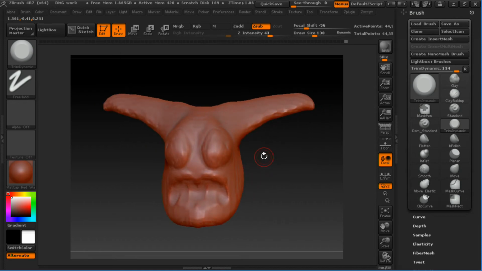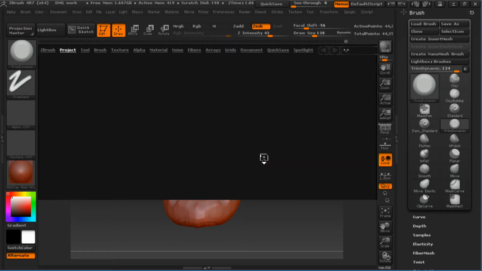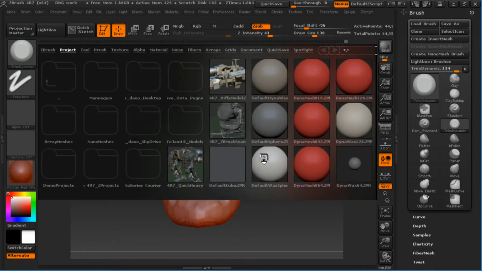Yeah, question. Sorry, no, it's okay. This project overlay that won't go away. Press the comma key. Oh, okay. Thank you. Yeah. You can also close that by pressing this lightbox button.